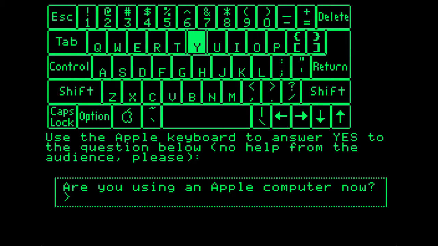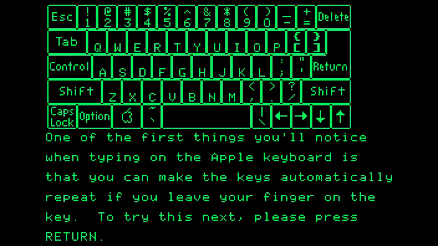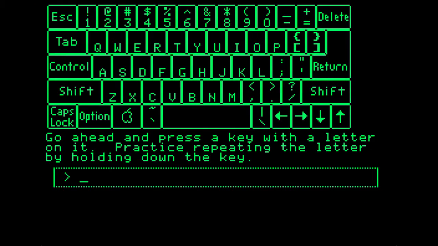Use the Apple keyboard to answer yes to the question below. No help from the audience, please. Are you using an Apple keyboard now? Yes. So you see, you type answers just as you would on a typewriter, and you press the return key to tell the Apple, I'm finished typing my response, it's your turn now. One of the first things you'll notice when typing on the Apple keyboard is that you can make the keys automatically repeat if you leave your finger on the key. To try this next, please press return. Go ahead and press a key with a letter on it. Practice repeating the letter by holding down the key.